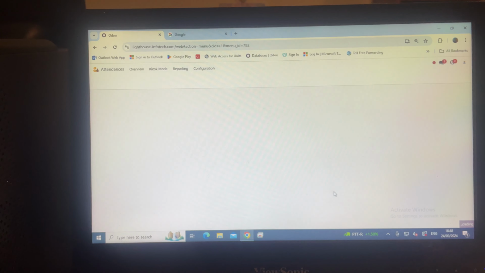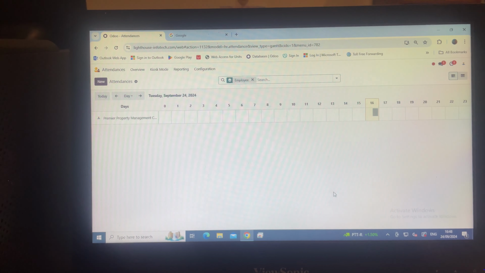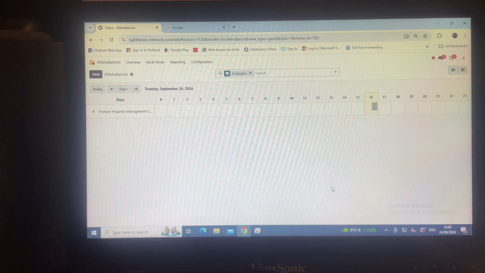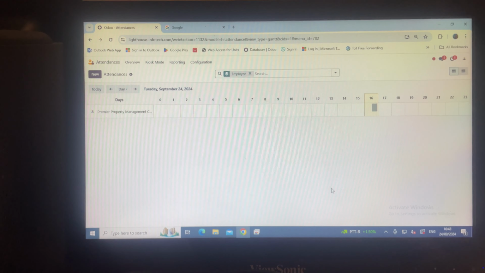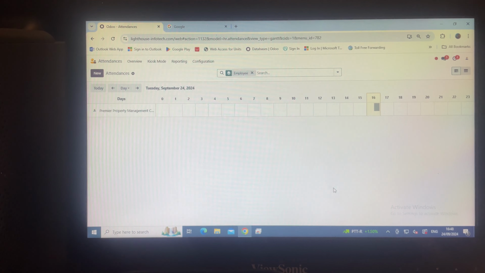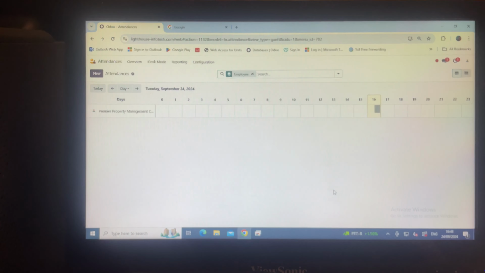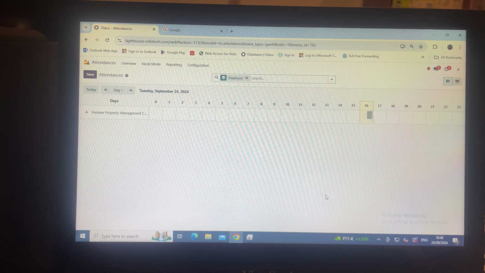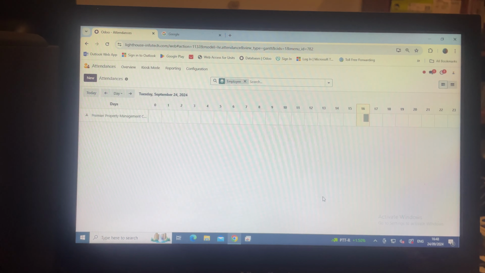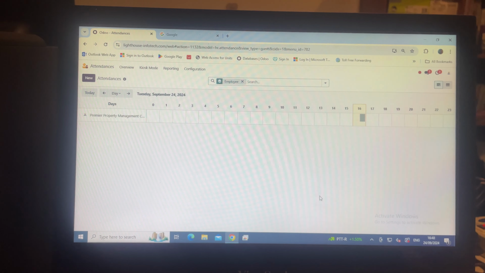So I simply click the Attendances app, and I'm presented with this dialog of today's or this week's or this month's summary of attendances. It makes it quite easy to do reporting and analysis of inbound and outbound employees or students.